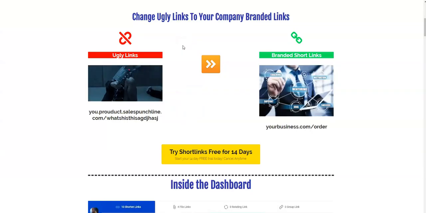Let's talk about one of the main features, and it's being able to have your custom branded link. That means everywhere you post a link on the internet, you have the ability to make it custom to your business. We all know of these ugly links, especially affiliate links, where it has all the data and parameters at the end of the link.